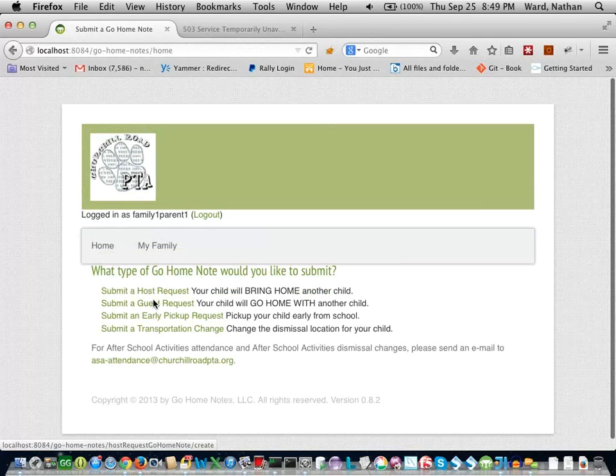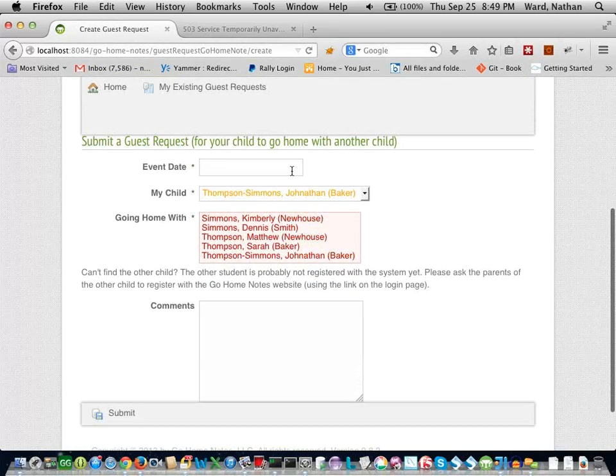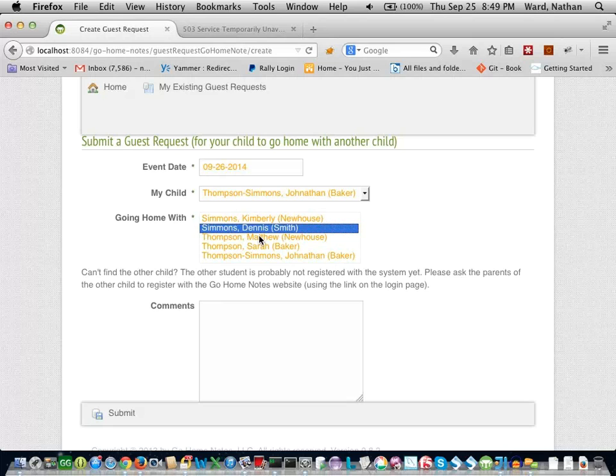I won't do it right now, but let me show you the form. The other parent will need to log into the system for the same date that you pick from the list. The fields are a little different because there's no dismissal location, because the guest is inherently going home at the same location as the host, wherever the child is going. And so they just need to pick your child.